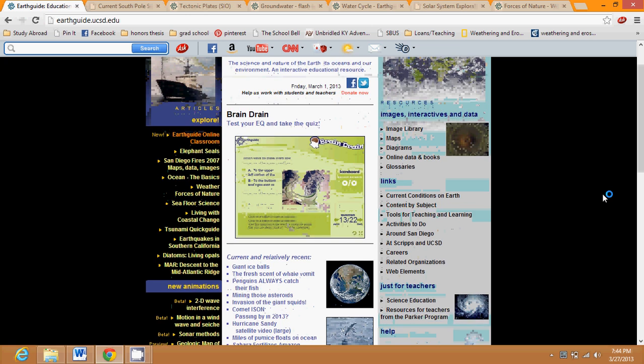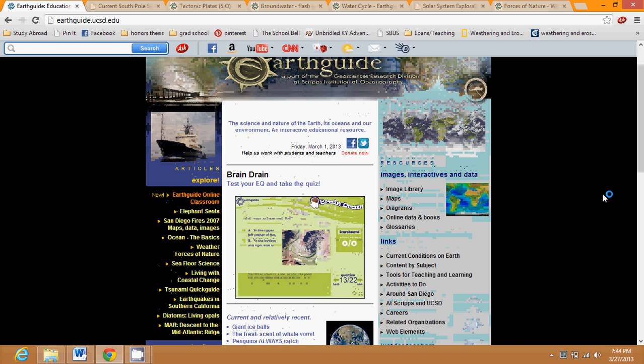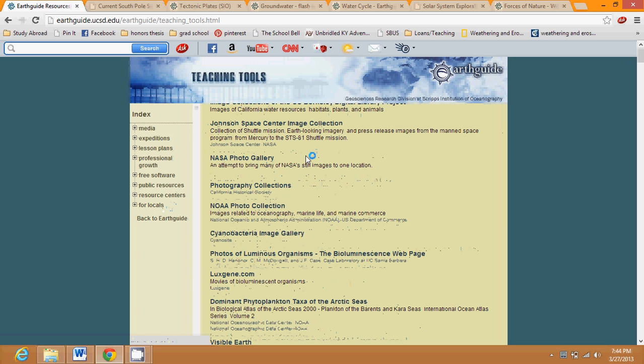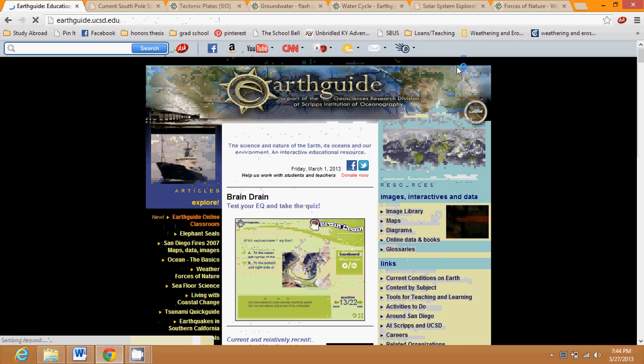And then here's the tools for teaching and learning that I wanted to show you guys. Teaching tools: it has media, expeditions, lesson plans, professional growth, free software, public resources, resource centers, and for locals, which I guess we're not local, but that's okay. It's kind of cool to have all of this different stuff. NASA photo gallery, photography collections. So this is a really big resource that can take you to tons of other resources.